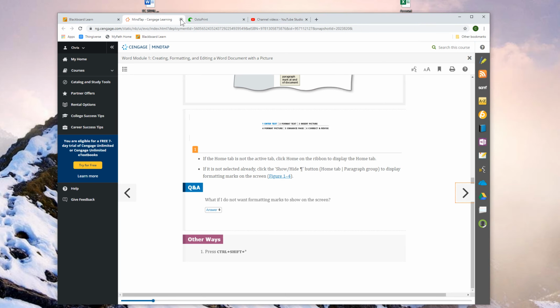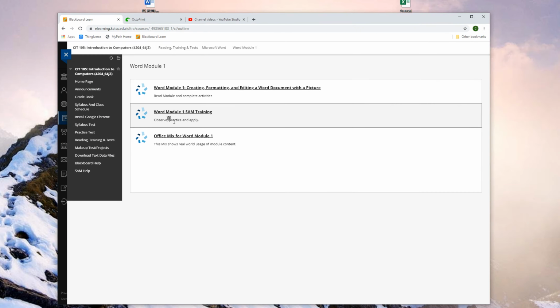So then I'm through with this. There's also training. So before you take the test, you may want to do this training. And then there's some other Office Mix shows real-world usage of module content. So there's other things that you can do. So like this is a textbook, this is training, and this is just some extra stuff.